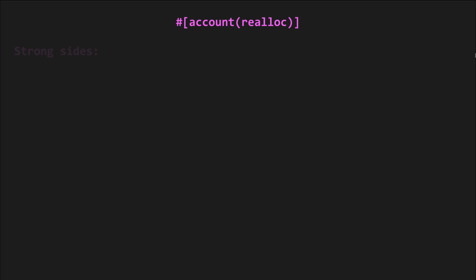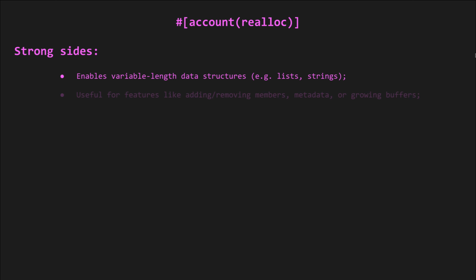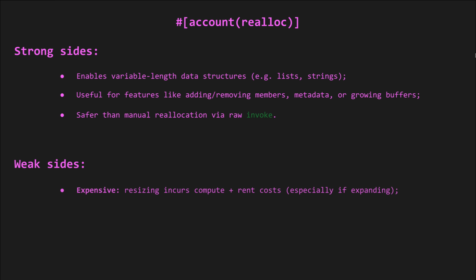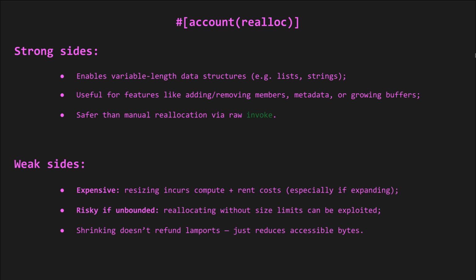The strong sides are: it enables variable length data structures, useful for features like adding or removing members' metadata or growing buffers, and it's safer than manual reallocation via invoke. The weak sides are: it's expensive, risky if unbounded, and shrinking doesn't refund lamports, it just reduces accessible bytes.